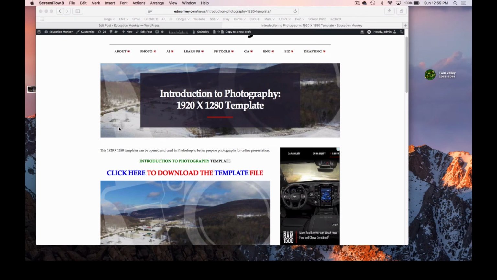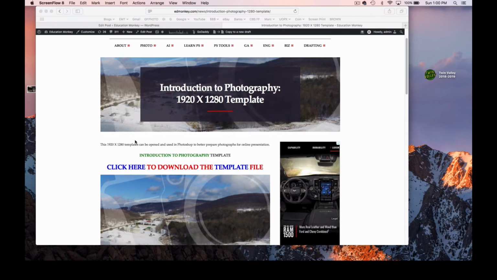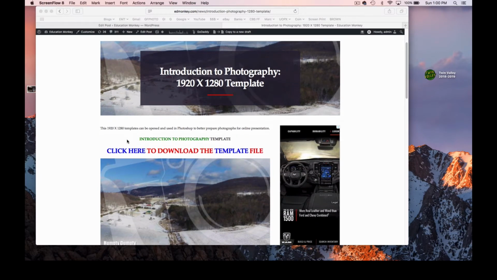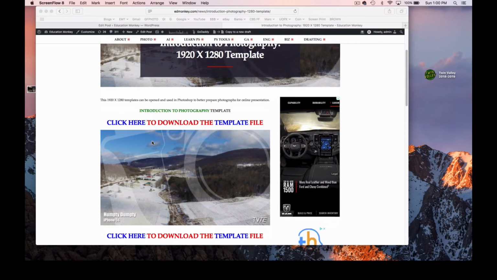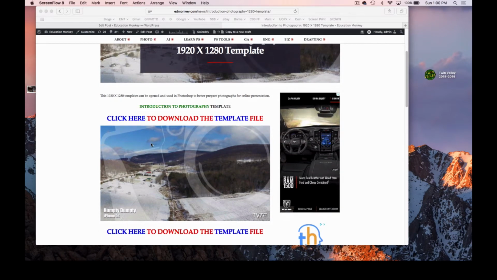In this video, we'll demonstrate how to correctly download the Introduction to Photography template. The 1920 by 1280 pixel template is used to prepare photos for digital sharing or display. So the link for this template is provided in the video link below, and we're going to click where it says click here to download the template.